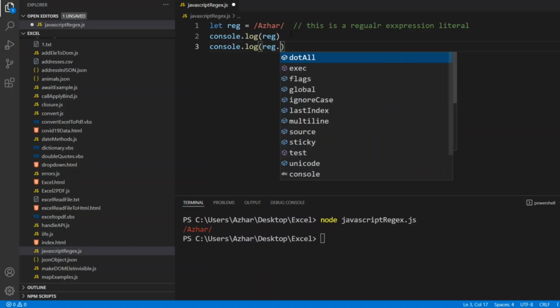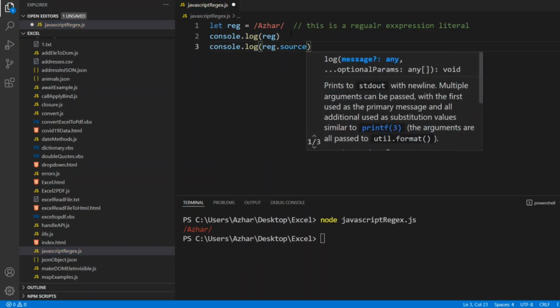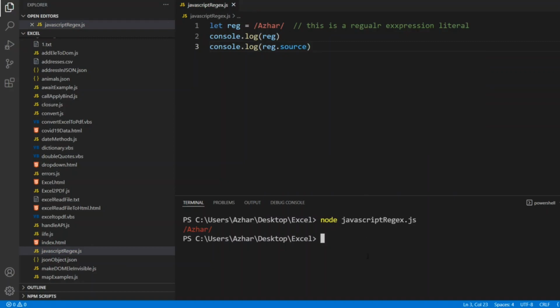Let us see what kind of methods we can have here. If we put reg dot, see, we have n number of methods. Let us see source. What is the source here? Let me console log the source. You see, source is Azhar. What is there in the regular expression reg is this one, the literal Azhar we are writing inside.